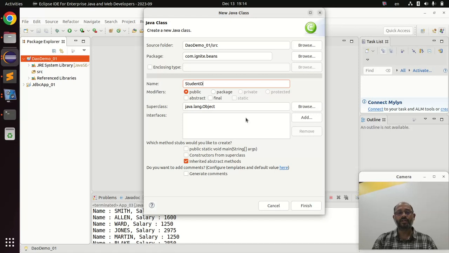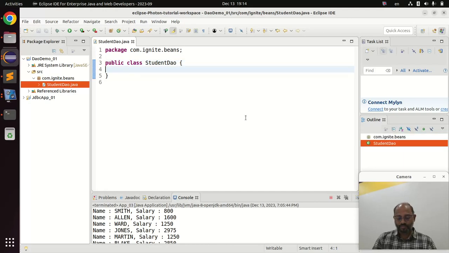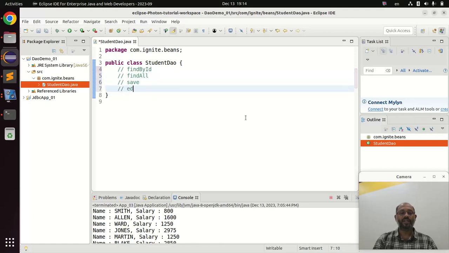So StudentDAO is the class. What is the class name? StudentDAO. Here, five methods I already told. They are findByID, findAll, save, edit, and delete. These are the operations we wish to perform.